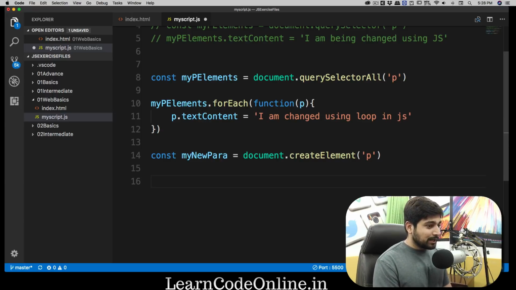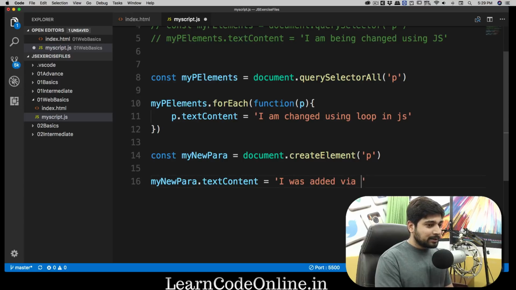So what I can do is I can say my new para, and I can say dot text content, what I want to add into it, and I'm gonna say I was added via JS.